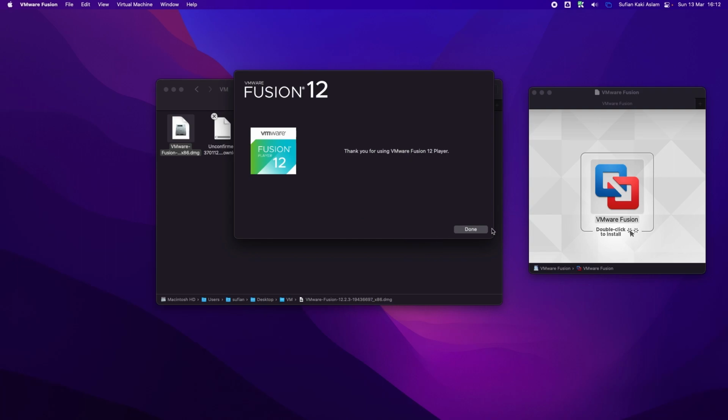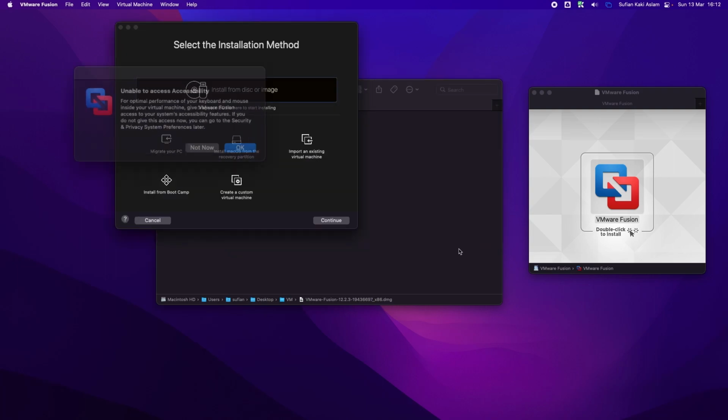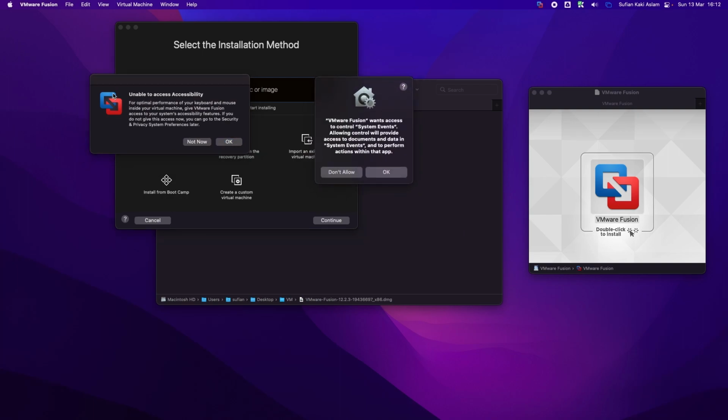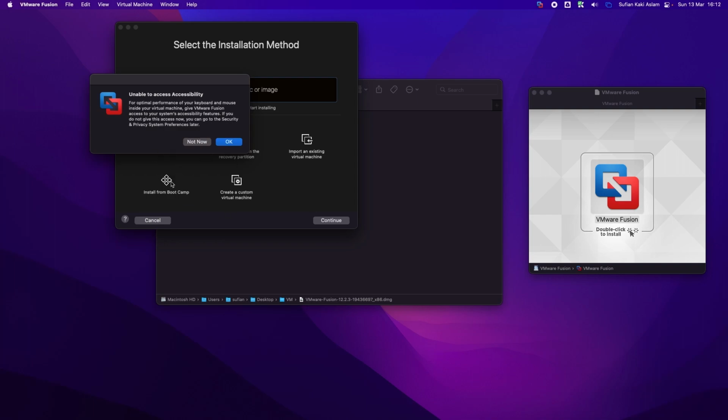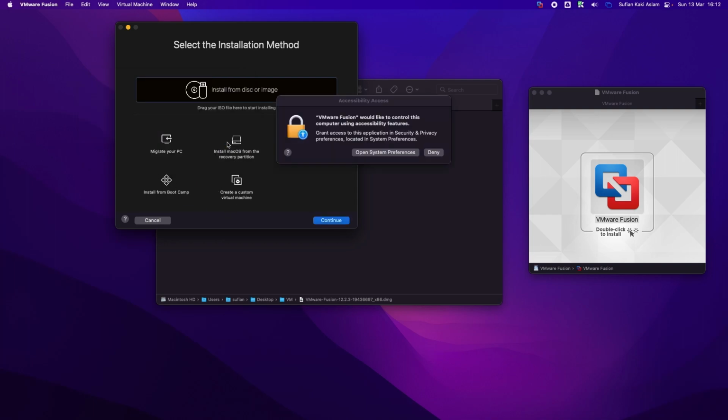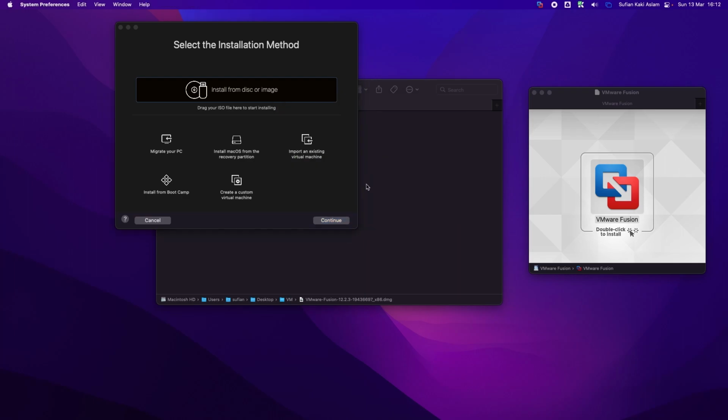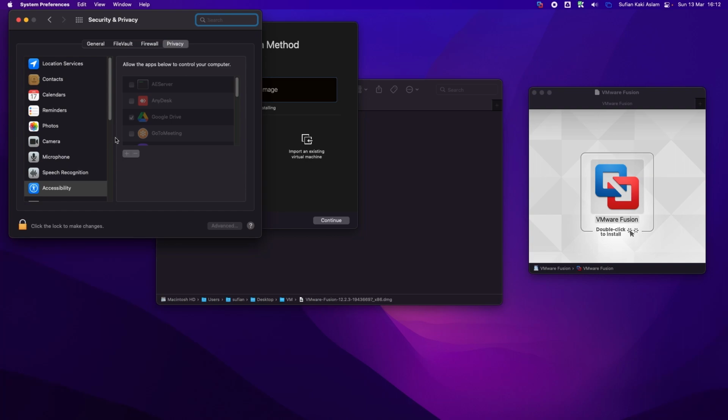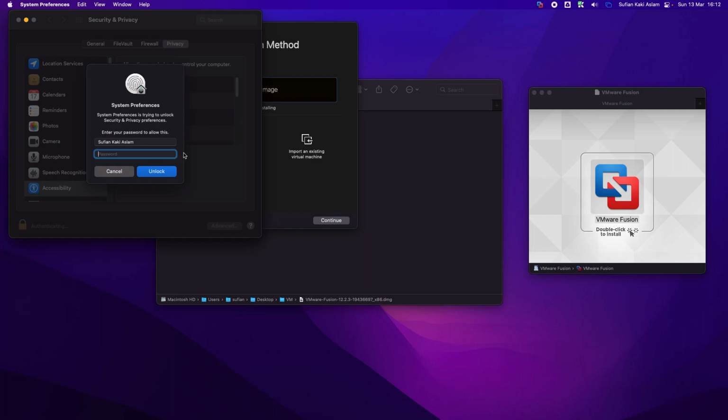Great. So I have the Fusion 12 Player now on my computer. It asks to enable accessibility. Okay, it needs certain permissions to run the hypervisor, so we will do that. Open System Preferences and, okay, unlock it. Use password. Give the password to unlock it.